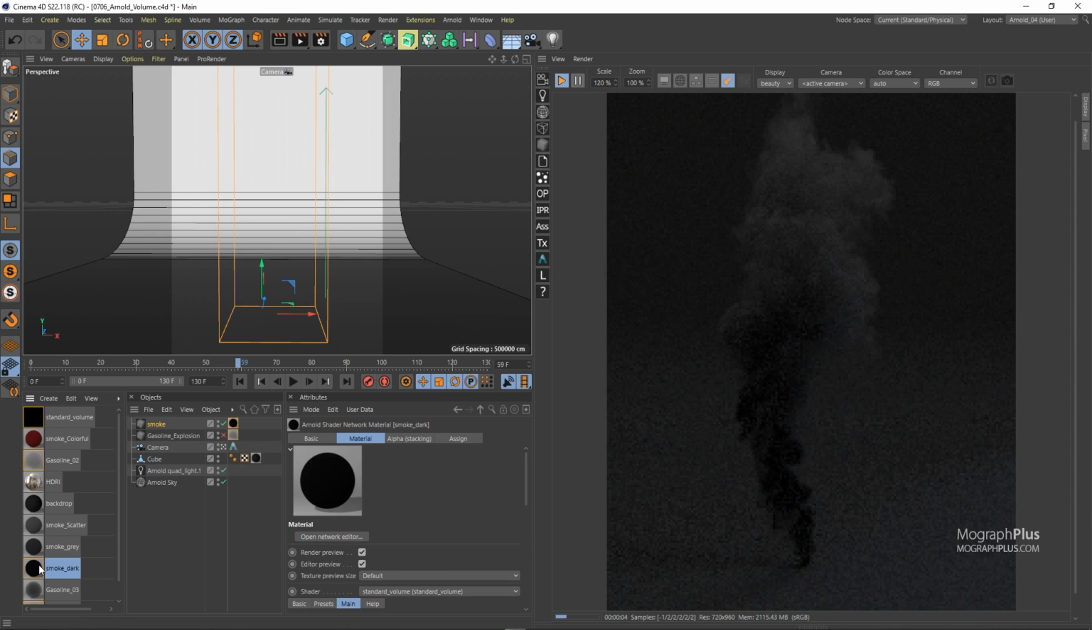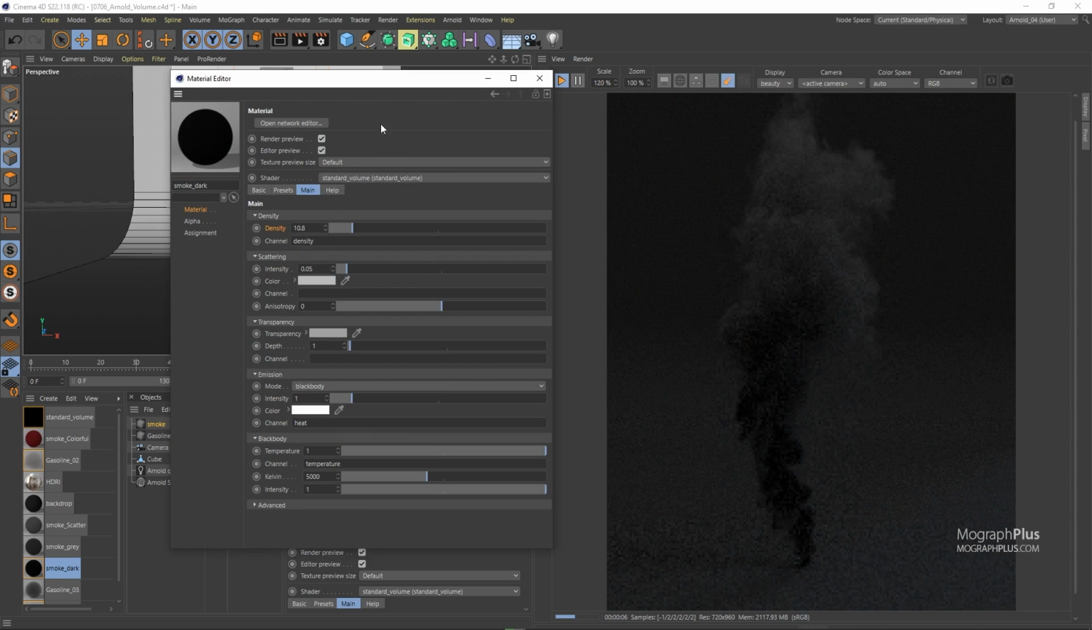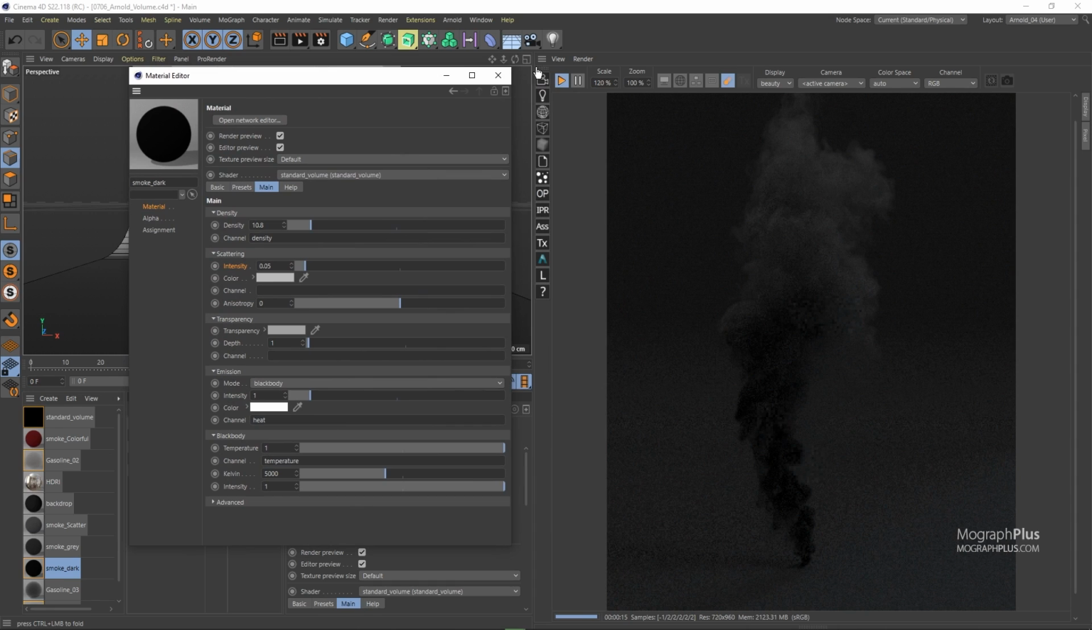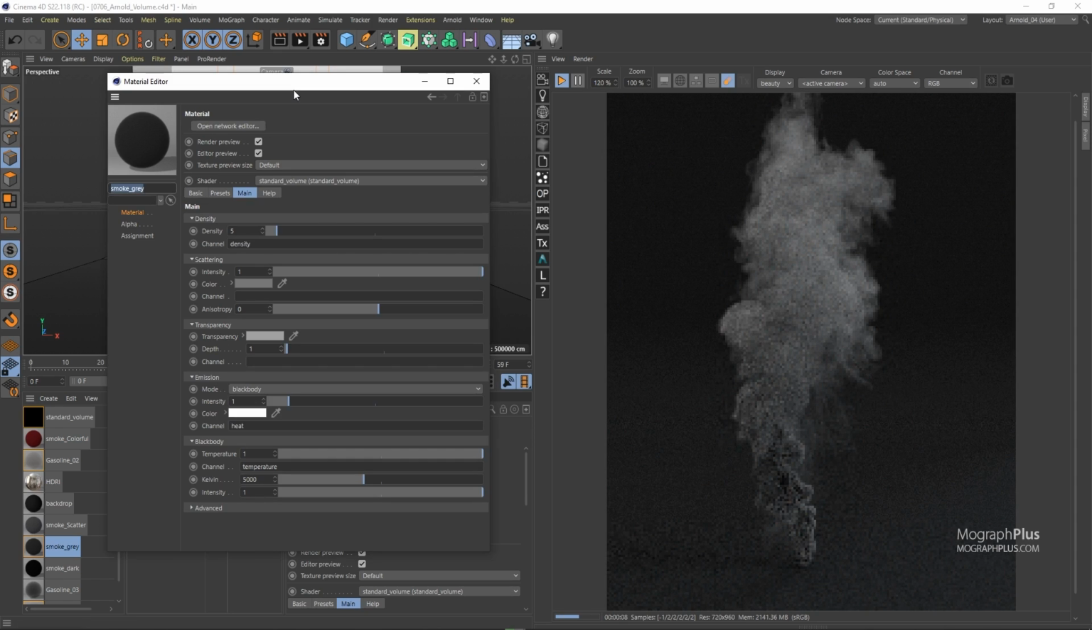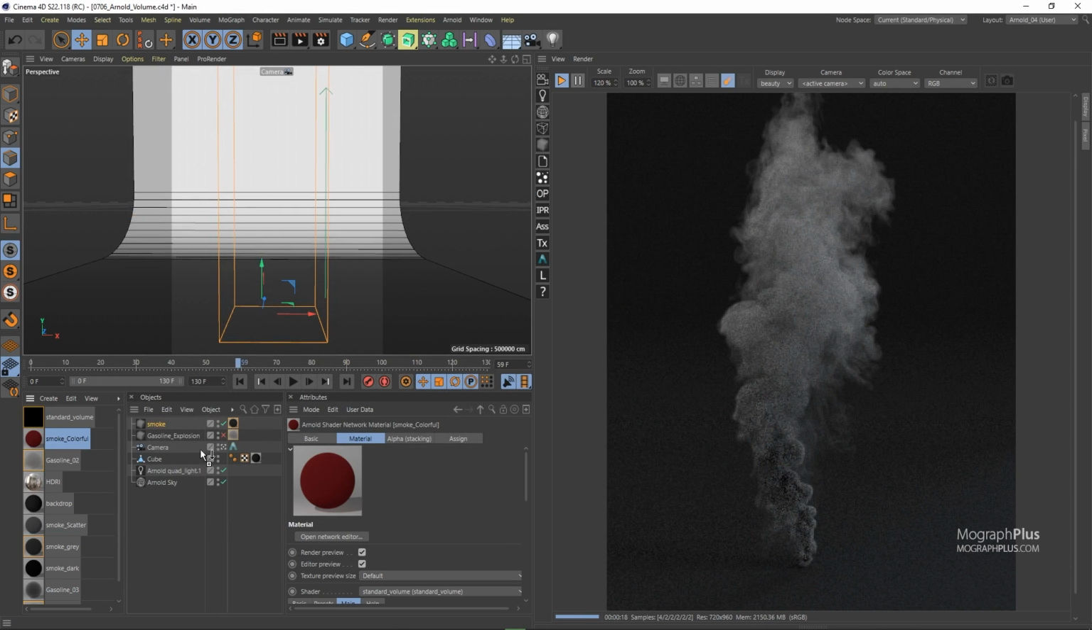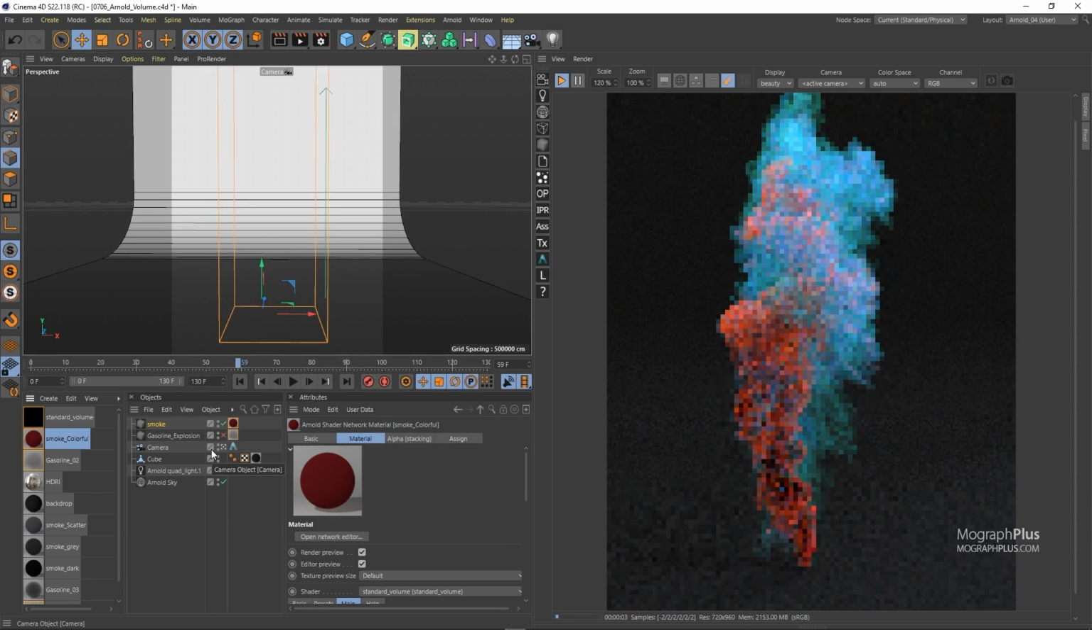If I open up the shader, you can see density is set to around 10 and scattering is set to 0.05. And that's it. There is this smoke gray shader, which is much lighter, with density set to 5, scattering intensity is 1, and scattering color is this mid gray. Now, finally, let's apply this smoke colorful shader and open up its shader network.